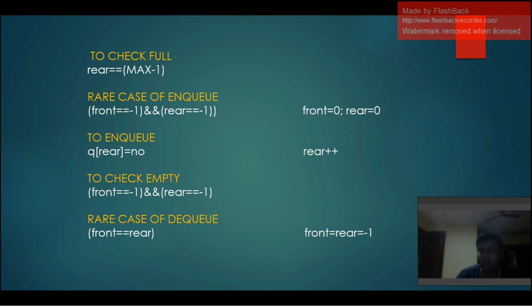How will you make it right? When front and rear are pointing together, there is only one element in the queue, but it is showing it is empty. So you have to show that there is some element. For that we show that it is empty only with -1. Then dequeuing also can be done; you can take all the elements from the array.